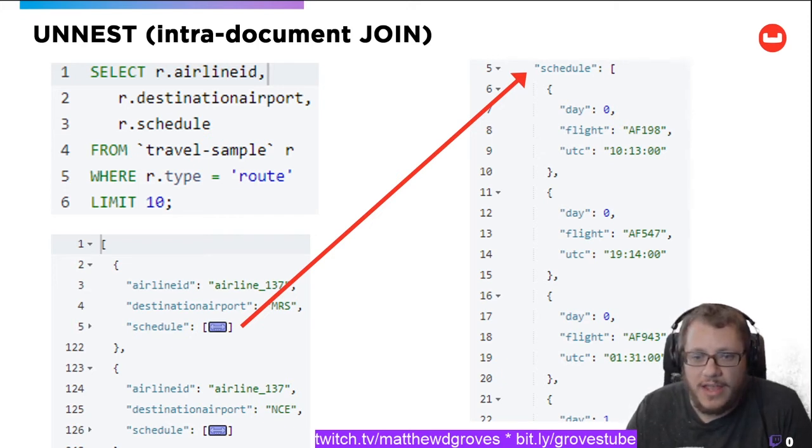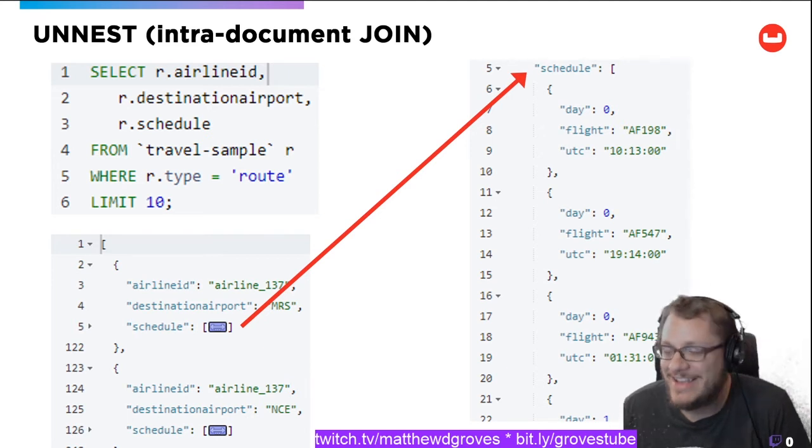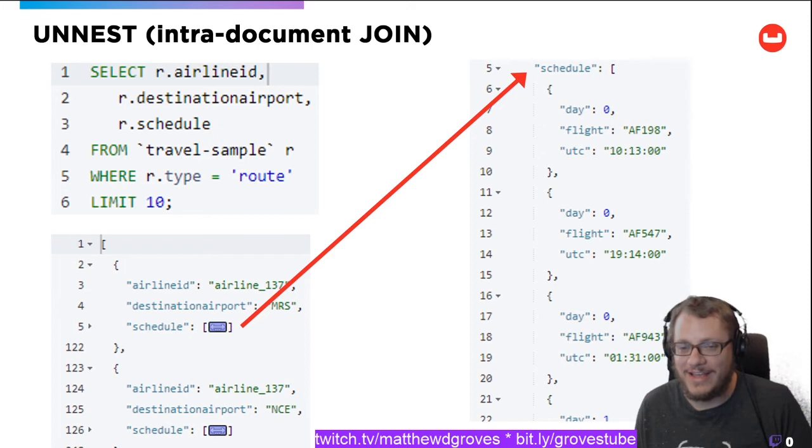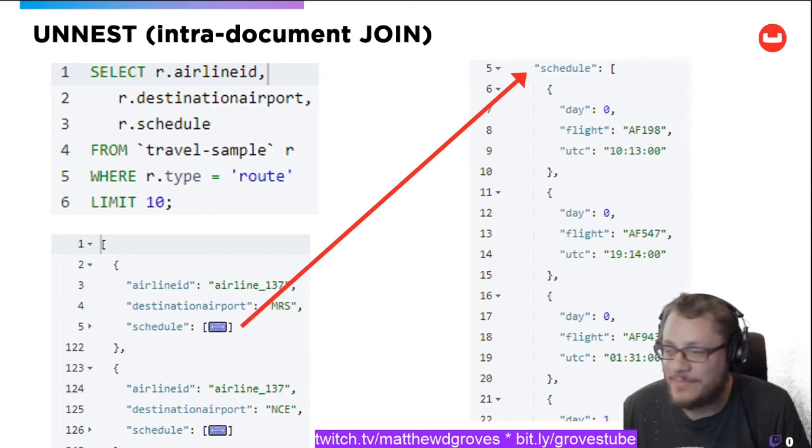Let's see a question from Molodek. Is it possible to see execution plans of queries? You're getting ahead of me, Molodek. Absolutely. That is a very important thing. But yes, I will get to that here in a few slides.